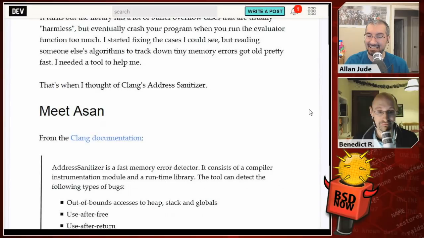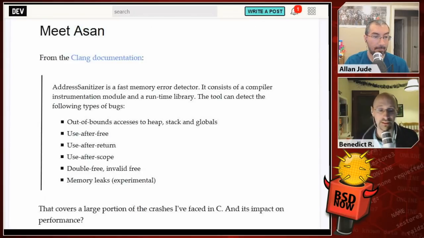So enter the Clang AddressSanitizer, called ASan. And what it's doing is sanitizing the addresses, basically. Well, it sanity checks the addresses before it reads and so on. So the AddressSanitizer is a fast memory error detector. It consists of a compiler instrumentation module, which basically adds information to the code as it's compiled, and a runtime library that can use that data. The tool can detect the following types of bugs: out of bounds accesses to heap, stack, or global memory. So if you read past the end of an array or anything like that, it will detect it.